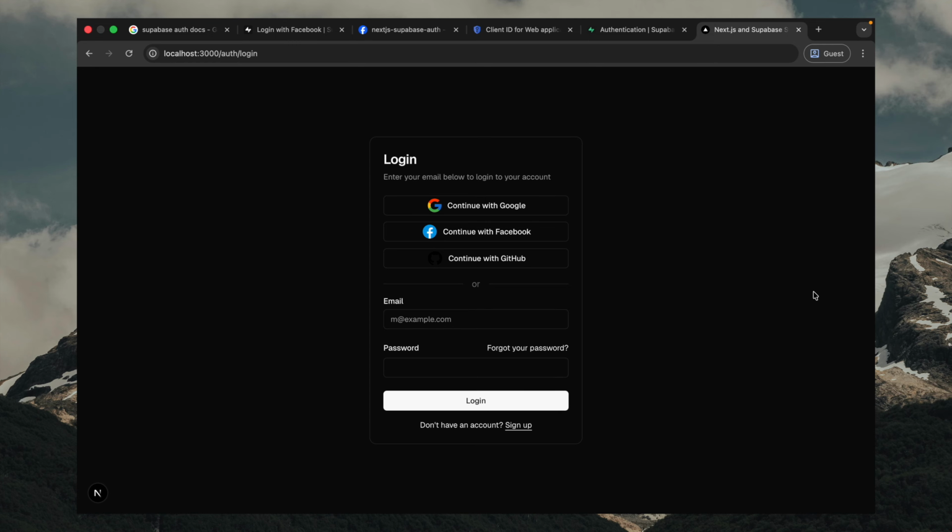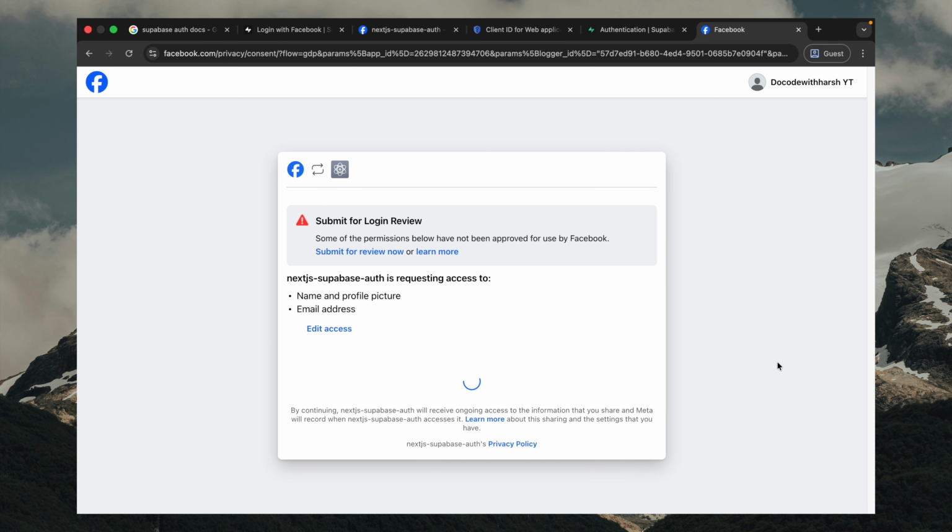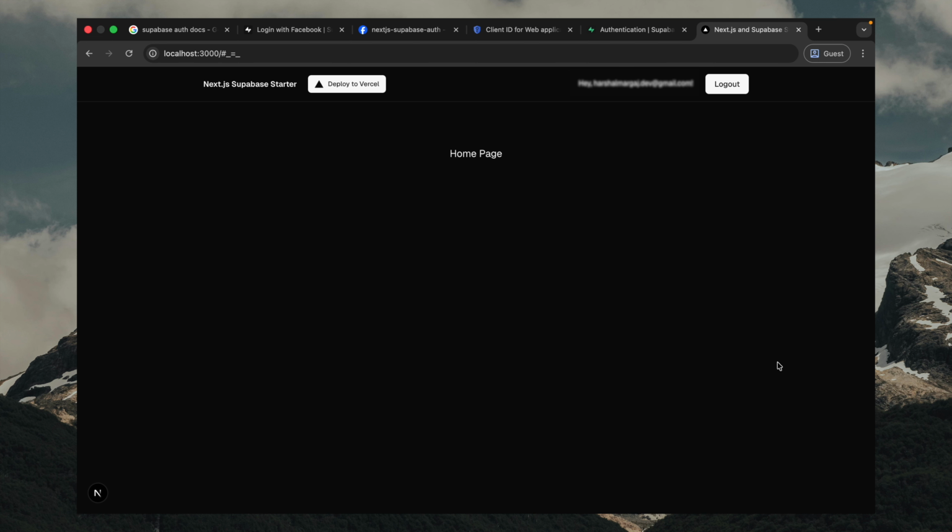Now let's go back to our app and try sign in with Facebook. And remember, we don't need to write a separate function for Facebook login. We already set everything up while implementing the Google provider. Now click on continue with Facebook. As you can see, we are redirected to Facebook. Just click continue. And that's it. We have successfully logged in using Facebook. So with this setup, you can easily add multiple social providers without changing your auth logic.